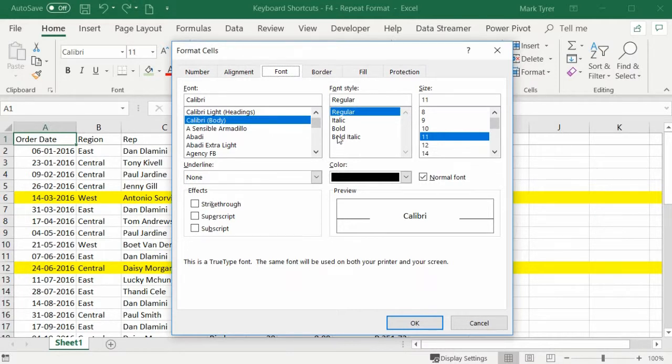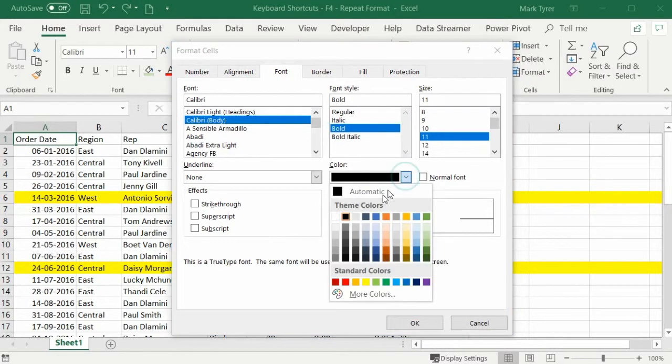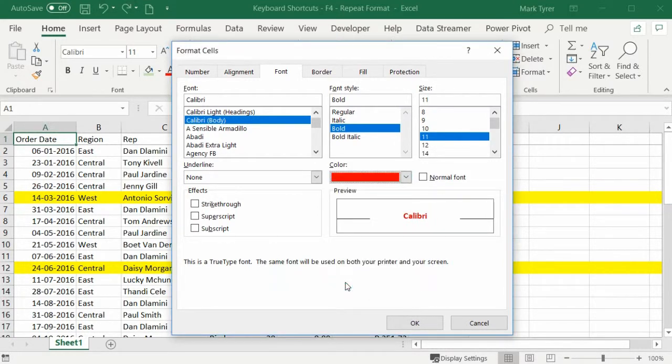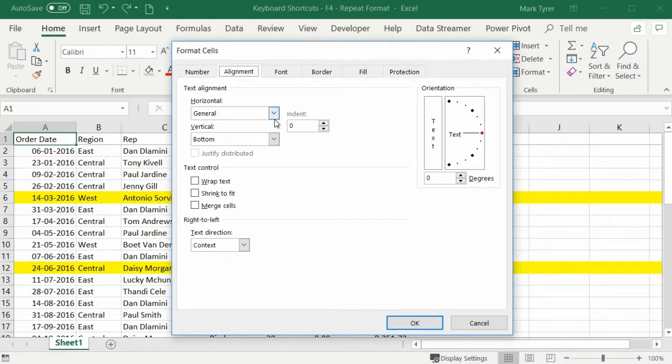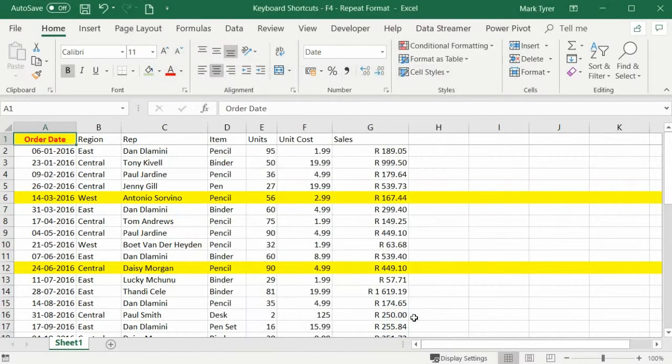And I'm going to apply the formatting using this. So under font, I'm going to bold it. I'm going to change the color to red. I'm going to then go to the fill color and change it to yellow. And under alignment, I'm going to center that. Click on OK. So I've applied all of those.